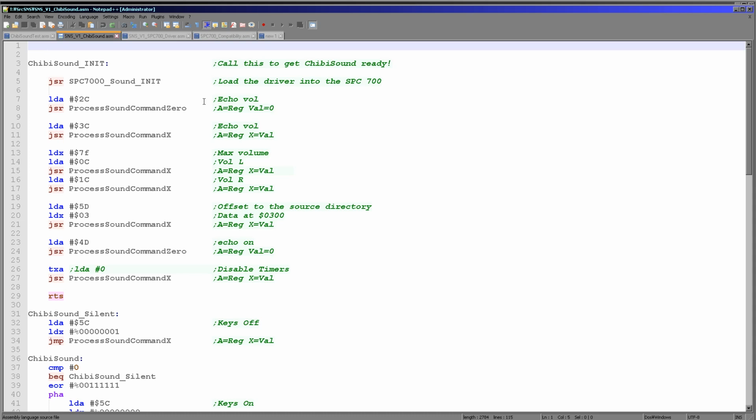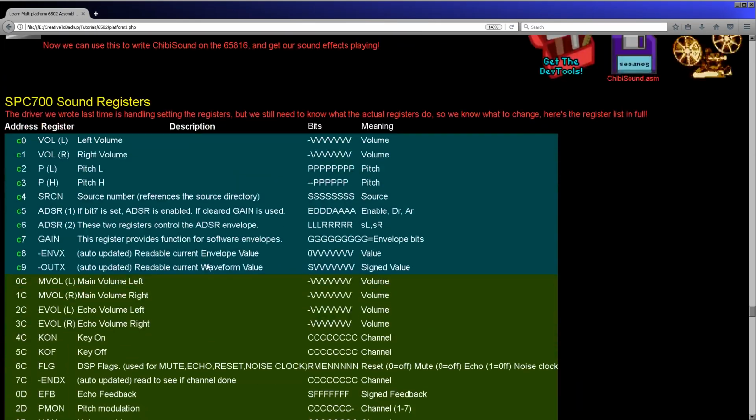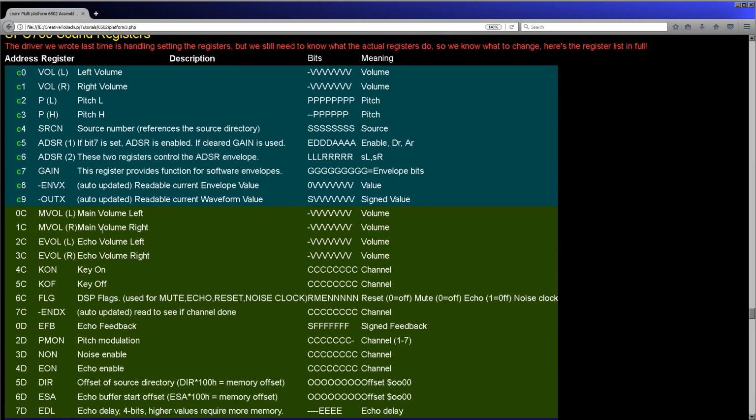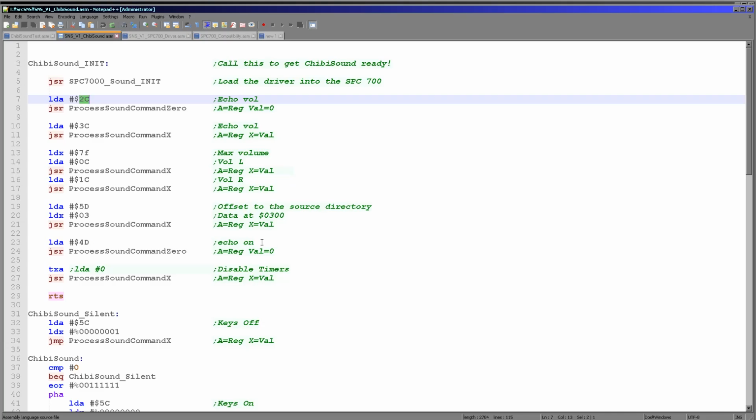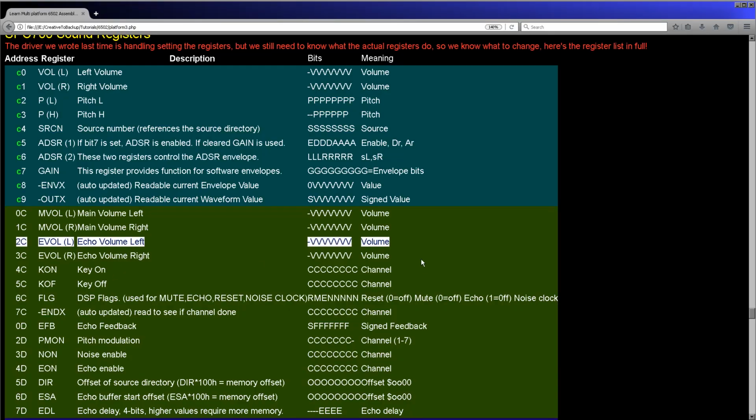So first of all, we want to turn the echo off. So we're changing 2C to a 0 here. Let's have a look at 2C. So here are our registers here. So you can see 2C here is the volume left, and we're setting that echo volume to 0 here. And then we're doing the same for 3C, which is the alternate channel. So we're doing that pair at the same time.